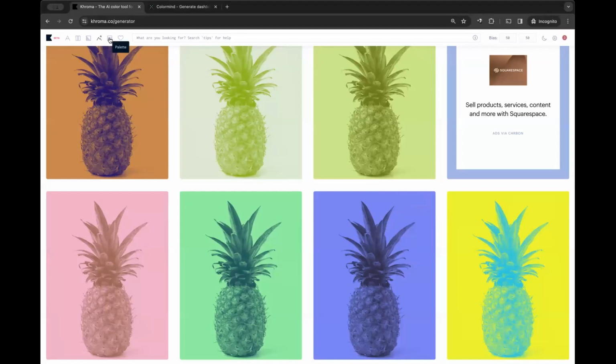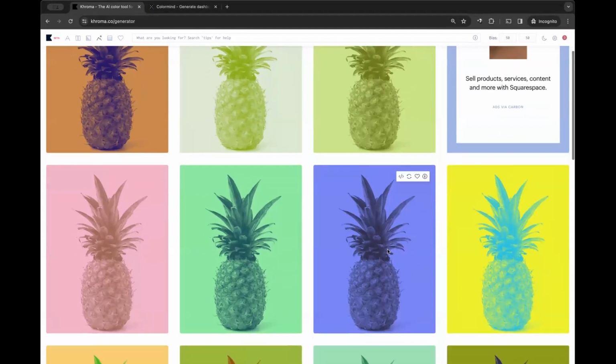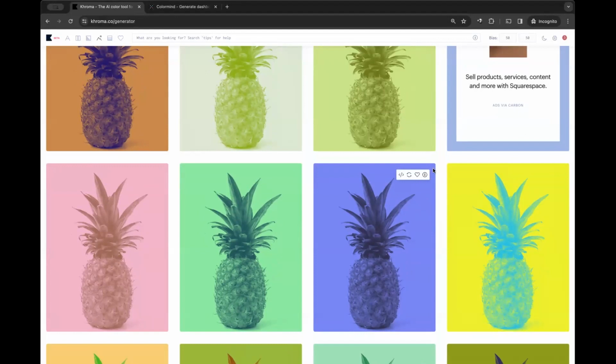When you copy the code, what do you use the code for? You give it to your developer. Or if you are the one designing the website by yourself and you have coding knowledge, you use that code to replicate this same effect on images. Oh, okay.